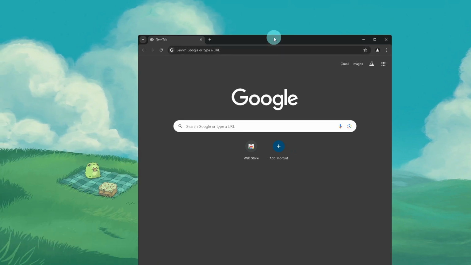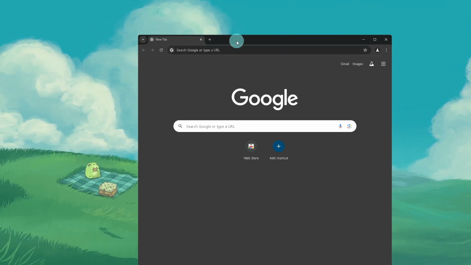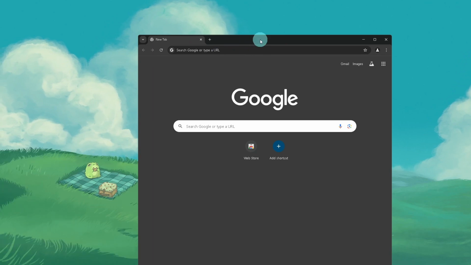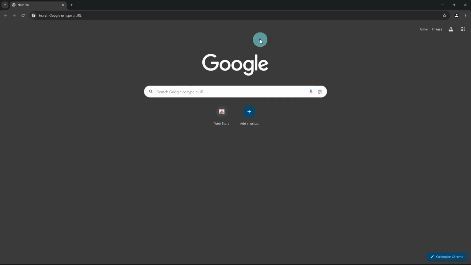So the most basic or the easiest one is to simply hover on the top bar of our browser here and double click, which will force our Chrome over here to enlarge it.